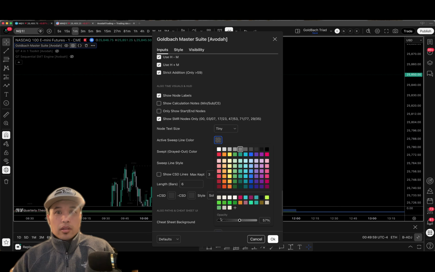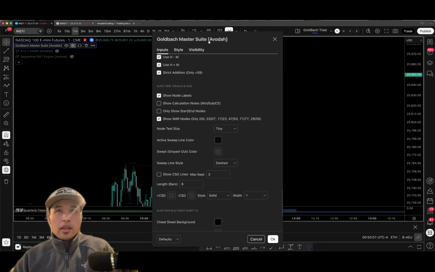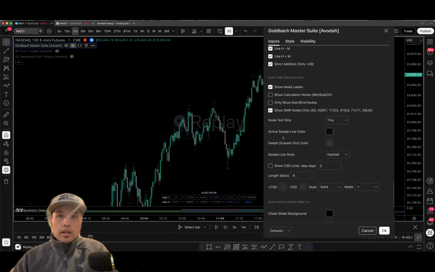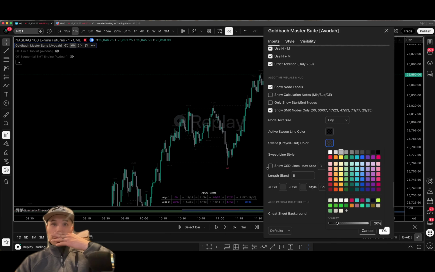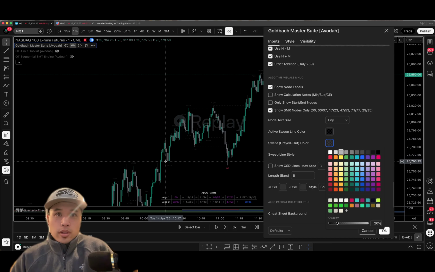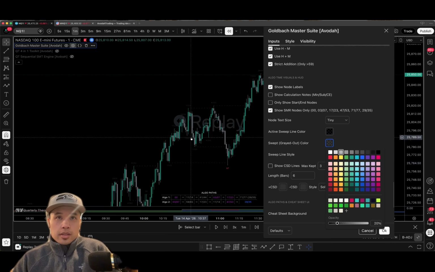So I just turn that down to 0 opacity, and then this is the color of the node after it's been swept. You can either have 0 opacity to turn that off, or a light opacity to turn it on, just so you can see which nodes have been swept. I like to keep it on because, like I said, if I'm trying to track the sequence, I want to see what nodes have been swept in the past.